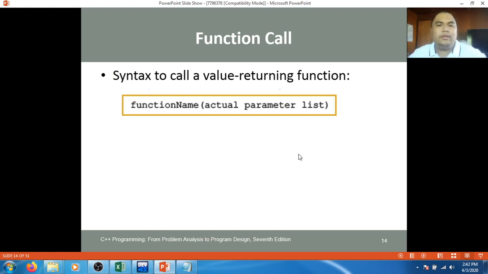So moving on, syntax to call a value returning function. Ito naman yung gagamitin mo if ever na nandoon ka sa loob ni main function. Okay. Ito na yung actual parameters. It's just the same kung paano mo siya ginawa doon sa part ng functions or in declaring your function. Ganon din mo siya tatawagin dito sa loob ng main function.